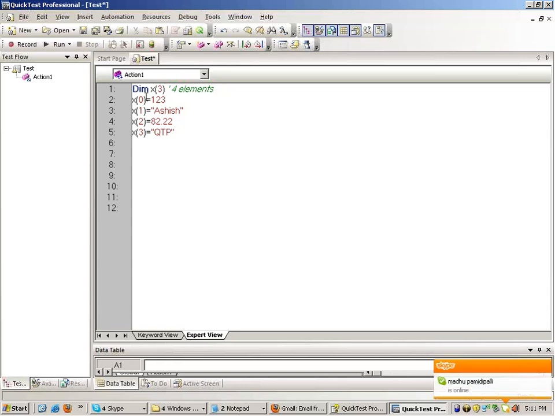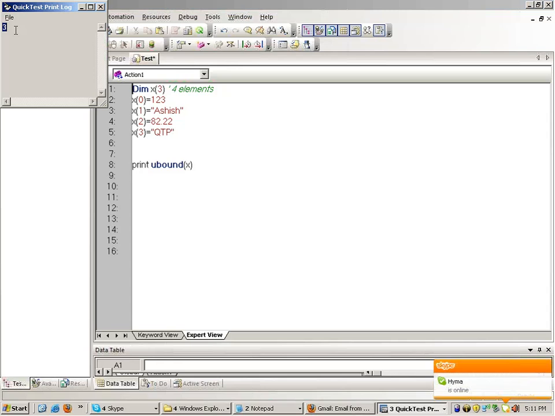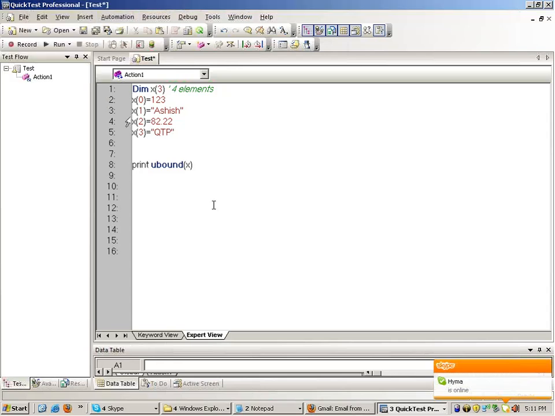So this x is an array which holds multiple numbers or multiple strings inside it, and the size of the array is actually 1 plus the declared size, because we start from 0. Okay, now if I write over here print ubound(x), ubound is an inbuilt function. If you run this, it will print the size of the array. Ubound gives you the size of the array.